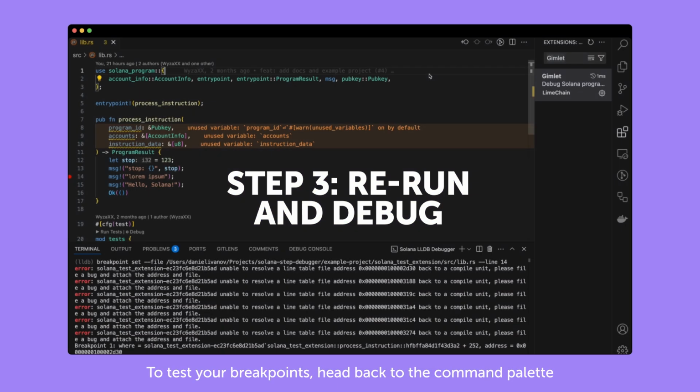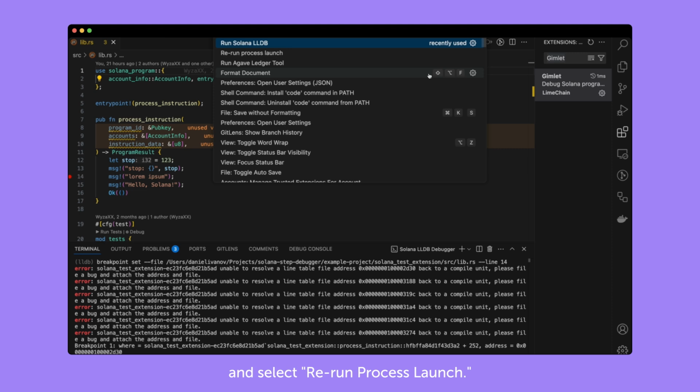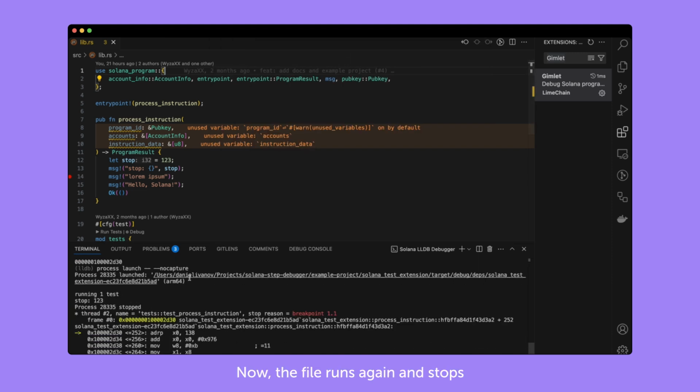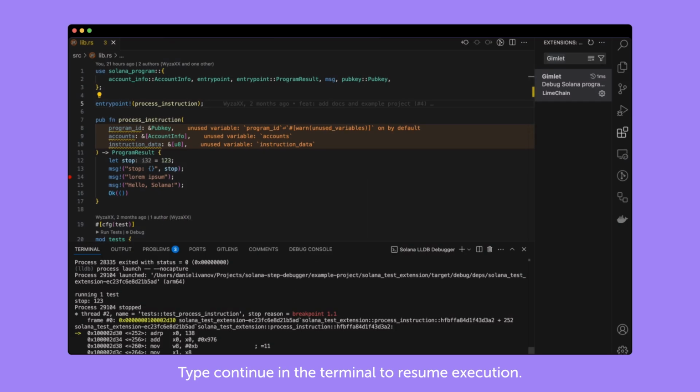To test your breakpoints, head back to the command palette and select Rerun Process Launch. Now the file runs again and stops execution at the first breakpoint. You see the line above the breakpoint displayed in the terminal. This indicates that debugging has paused in the right spot. Type continue in the terminal to resume execution.